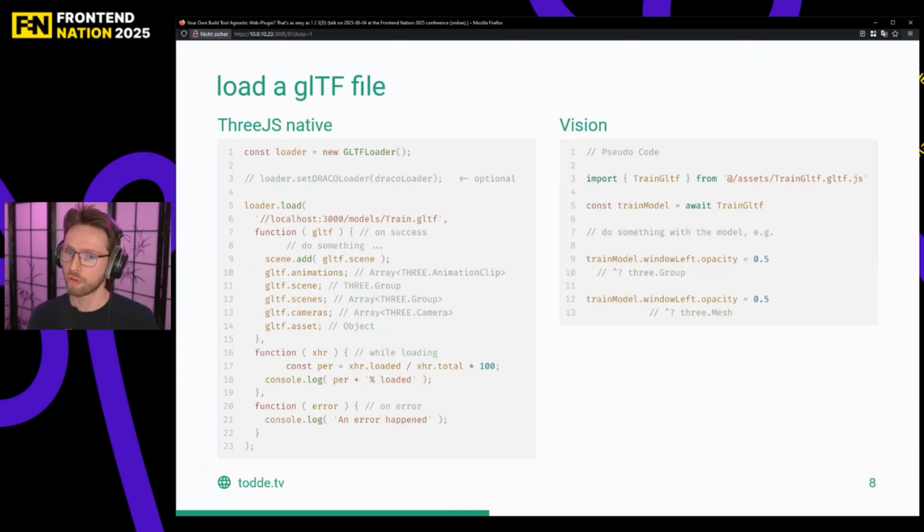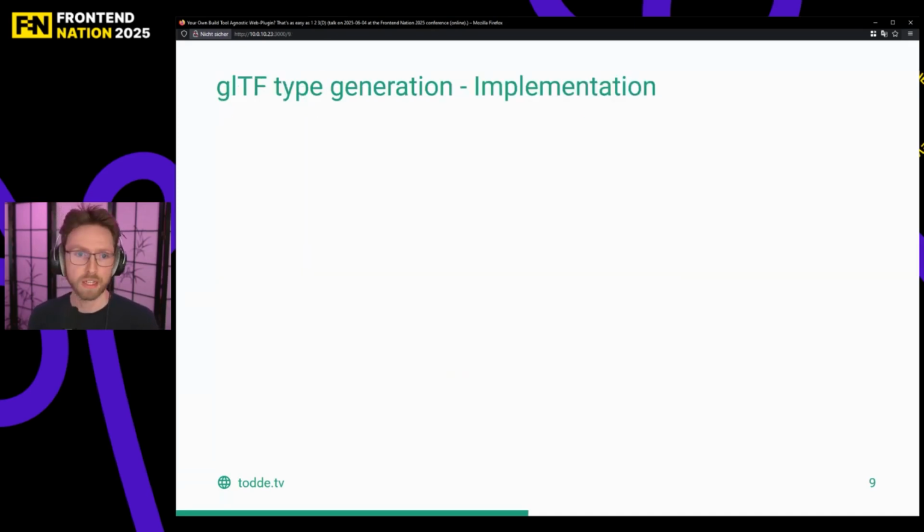So the train model could be of type THREE.Group. The window left could be a THREE.Mesh, for example. And you have the code completion, and you can just auto-complete via your IDE. And then you have, of course, no failures again if you want to build it and something from the names changed. So how do we do this inside our plugin?